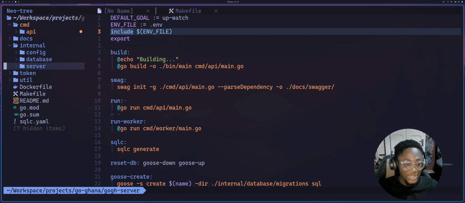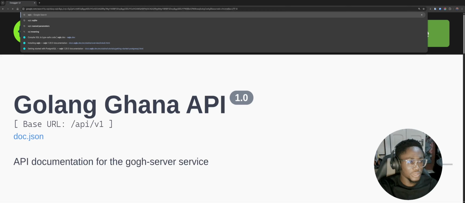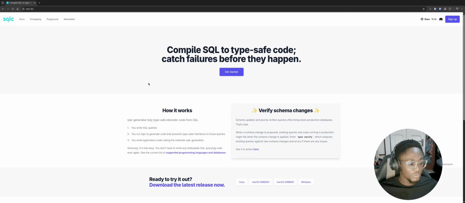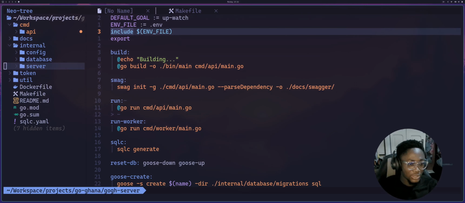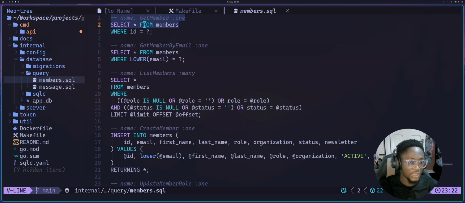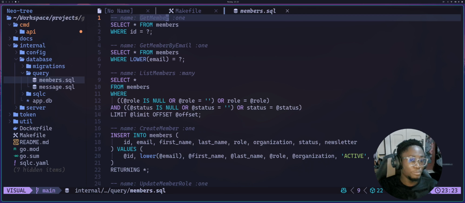So when I started out learning Go, I discovered SQLC, which takes SQL queries and then compiles them to type safe Go code. Very cool. So all you have to do is just define your queries over here. What database functions would you need in your application? What database services would you need? So I would need a get member service.